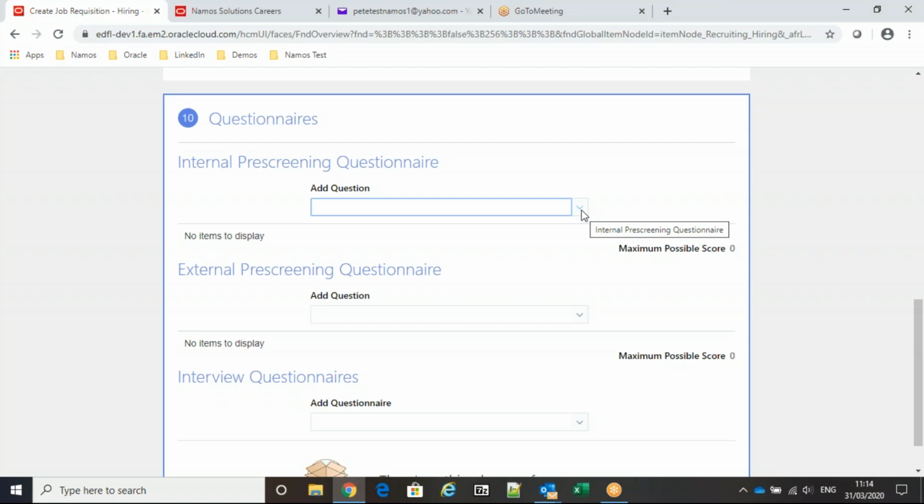Some of that could be a certain age, so if they're over 16 or 18 or whatever is legislative to the country that you're working in. And it could also be that they need to be a driver for a driver's job. Lots of things that you can use for the system to help you screen.